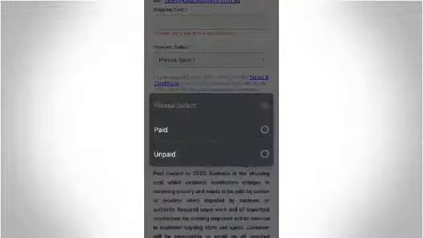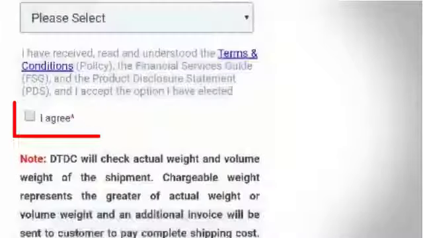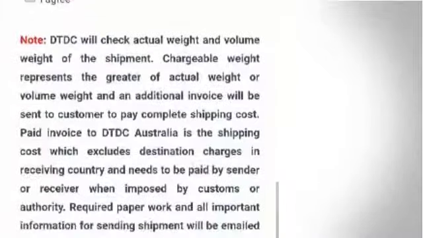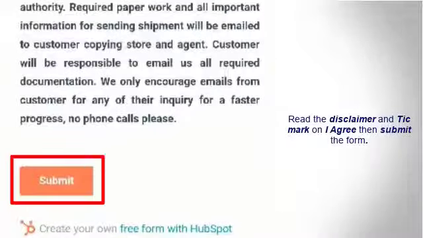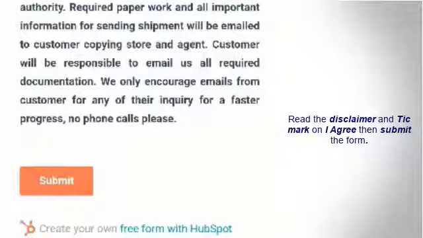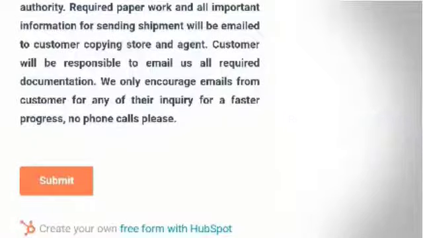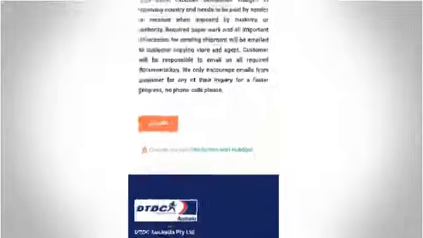Okay, you have to tick on agree on the disclaimer and then tick submit so that we have the form in our system to figure out or to count the number of bookings you've done for a month, or on a weekly basis. So that will be it.